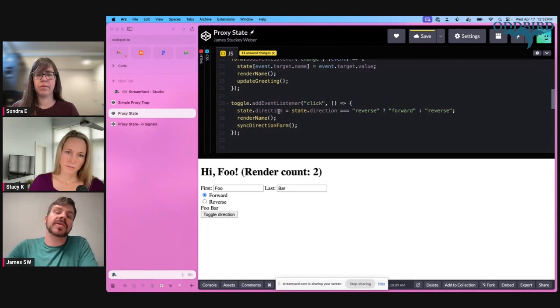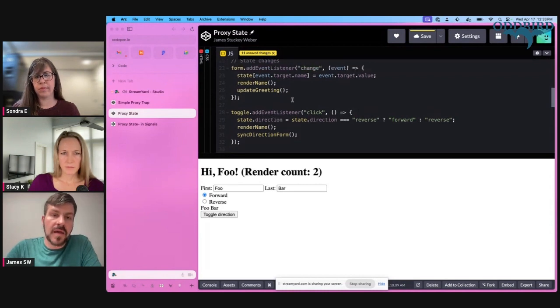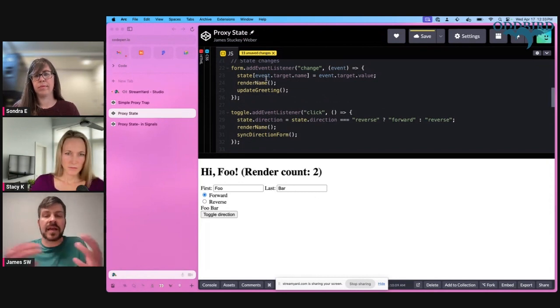So now you can see we're very closely connecting. When this button gets clicked, we're rendering the name. We're also syncing the direction of it. But we have to know that that's what this click button is doing, or we have to know everything that clicking this button is changing on the page. And we're having to call render name in two different places. It ties the events directly to their output.